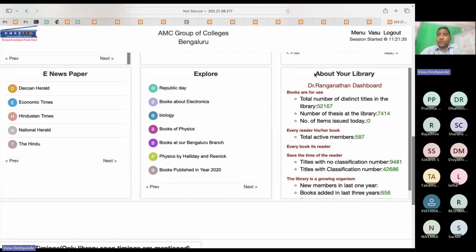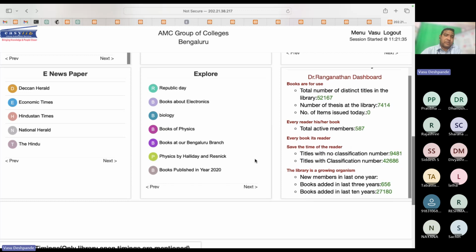So there are different dashboards. You can even customize them. Suppose books are for you: total number of distinct titles, number of theses, number of items issued today. Suppose you want to add the number of items issued in the last 1 month, you can add that very easily. It will get the real time data and display it.